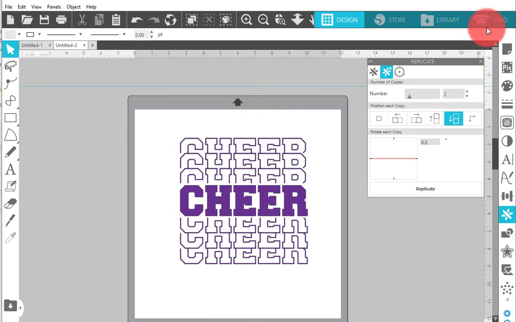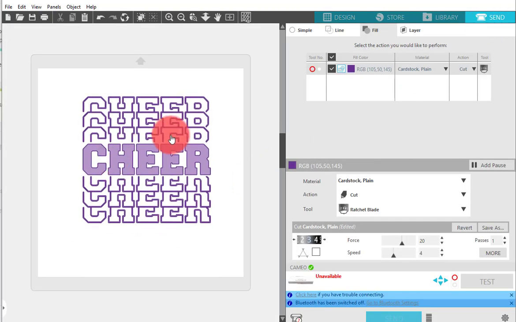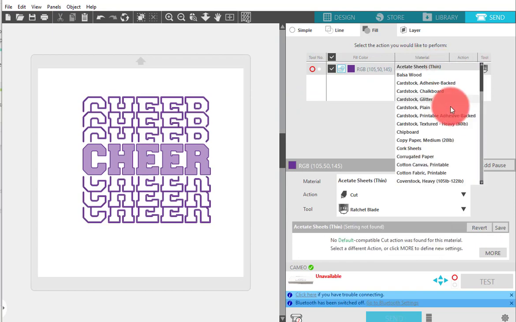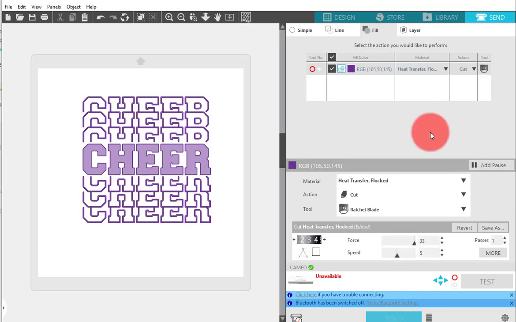Anyway, if we go to Send, we've just got this one file right here. It's ready to cut. It says it's going to be cardstock, but of course I would cut it out of vinyl. And to be honest with you, the one that I would think it would be gorgeous, gorgeous out of is flocked vinyl. So that's what I would use.